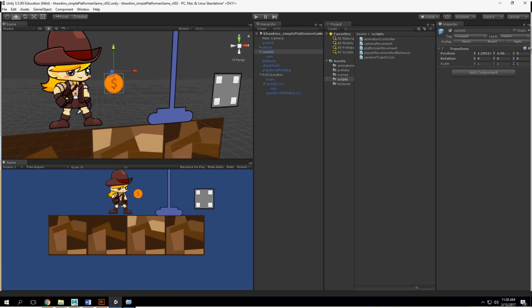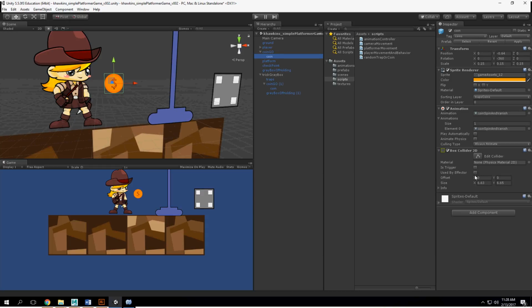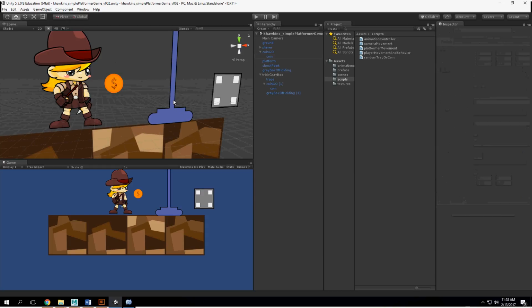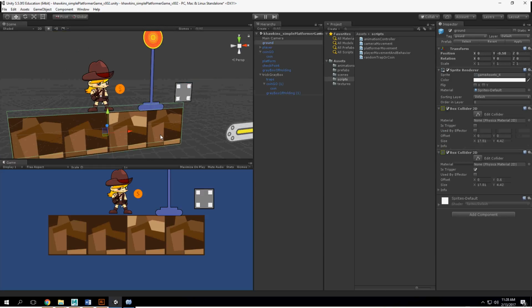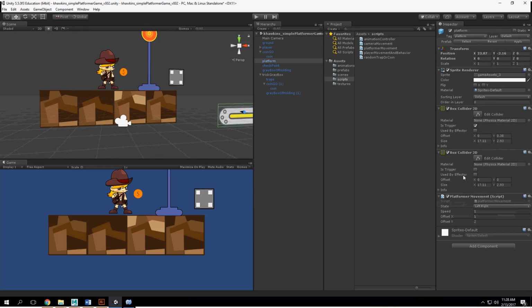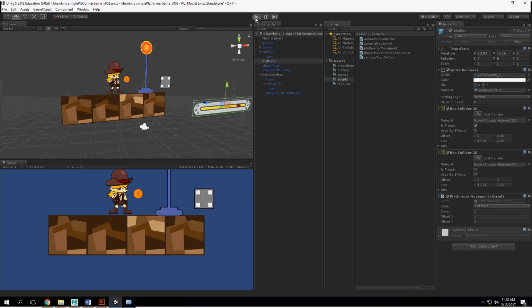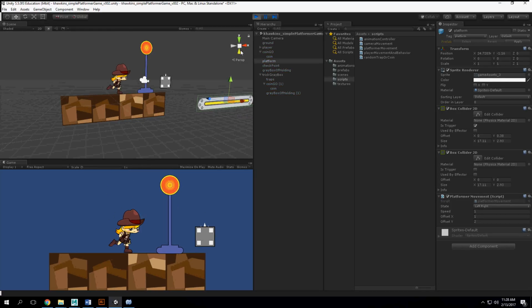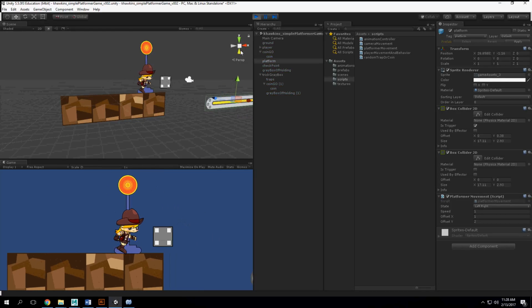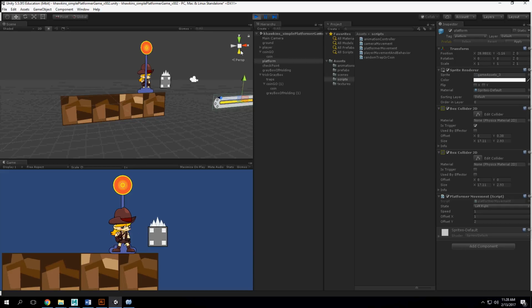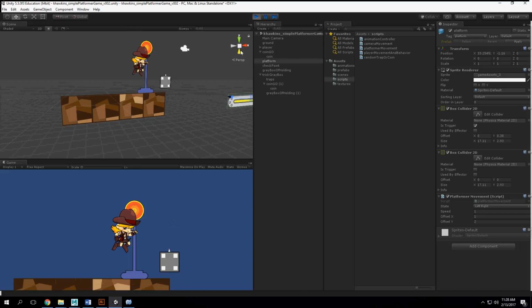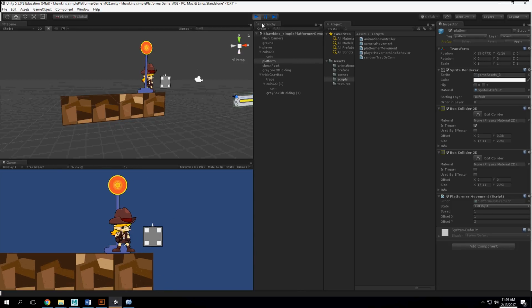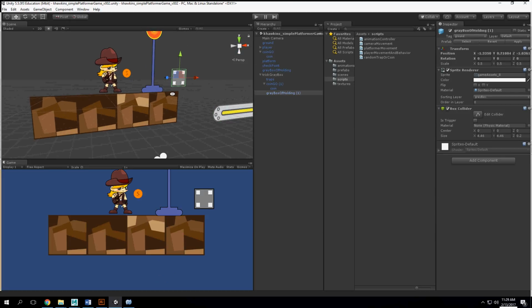And the coin, we need to go in here, and my trigger isn't turned on. The trigger isn't turned on, and that should be fine. And this, we have one of those turned on. And let's see what's going on here. It's probably something to do with this.